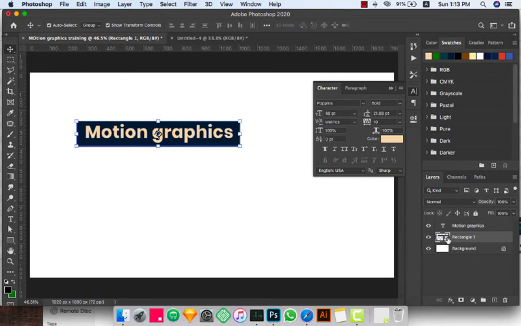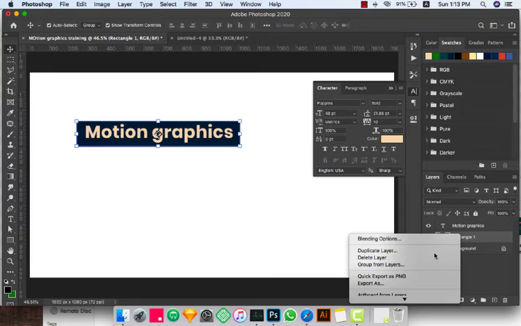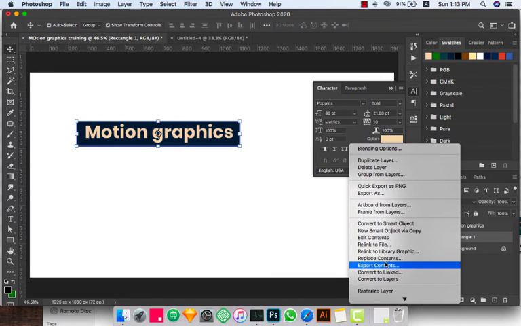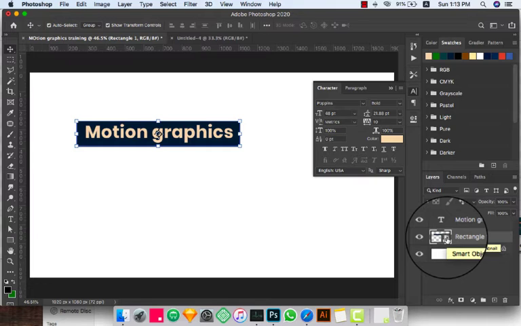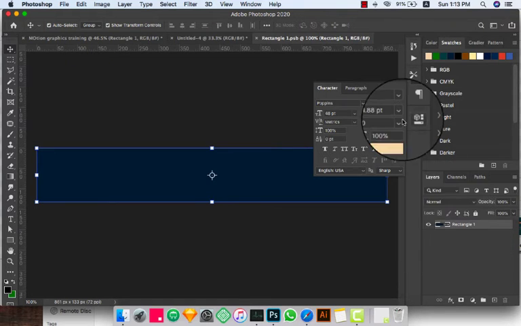Now let me just come to smart object. Let me just right click, then edit content. Edit content. Do you understand? Or I can just come to this edge, this part here, then double click. You double click. Now you can see we have our rectangle here.